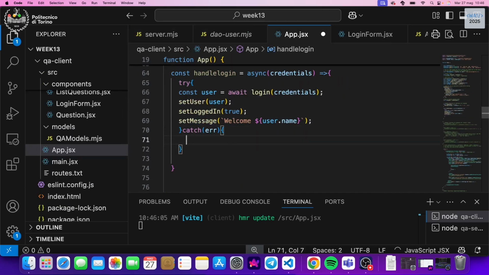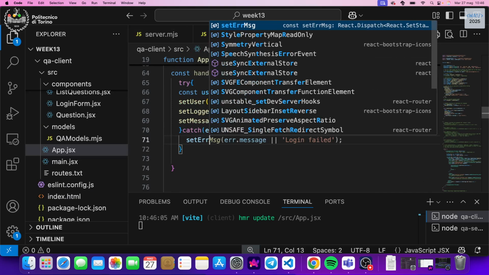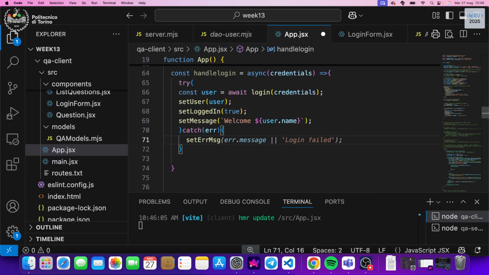Otherwise, we set an error message. Set error message. We can just display error. Because if we have done everything correctly, at this point we will have a message like what we decided last time, wrong credentials. Yeah, null credentials. I mean, we will have just this message.